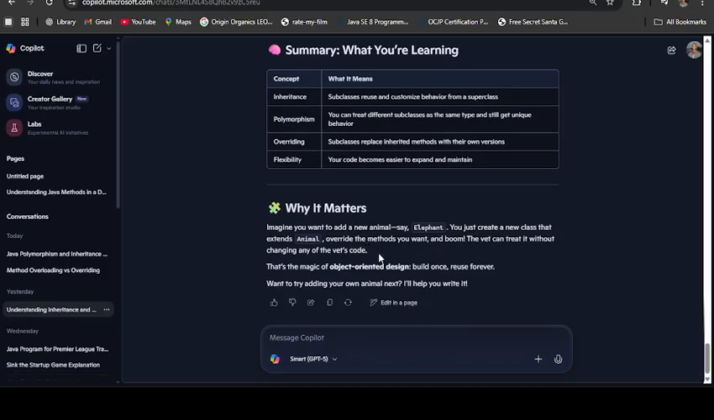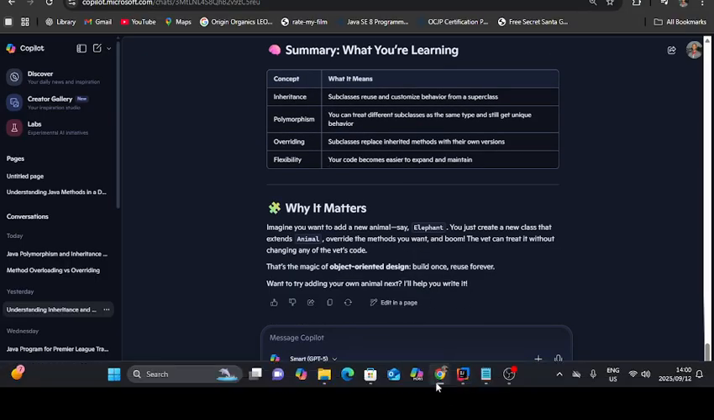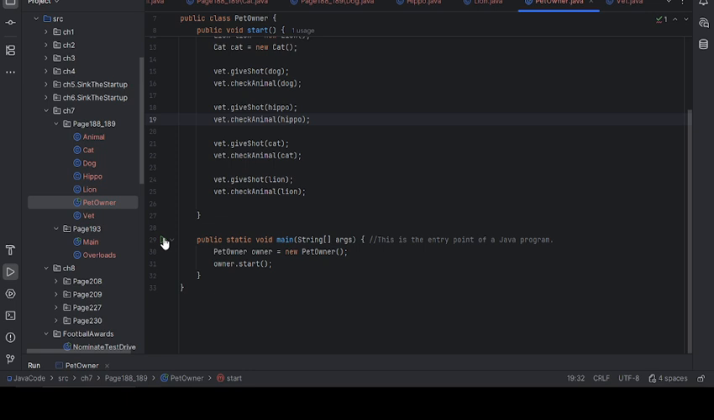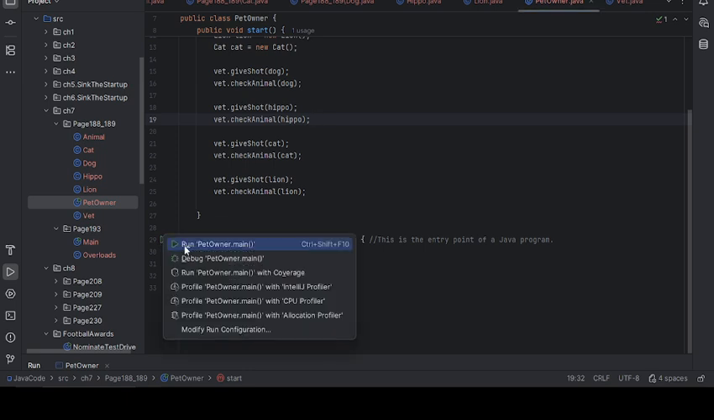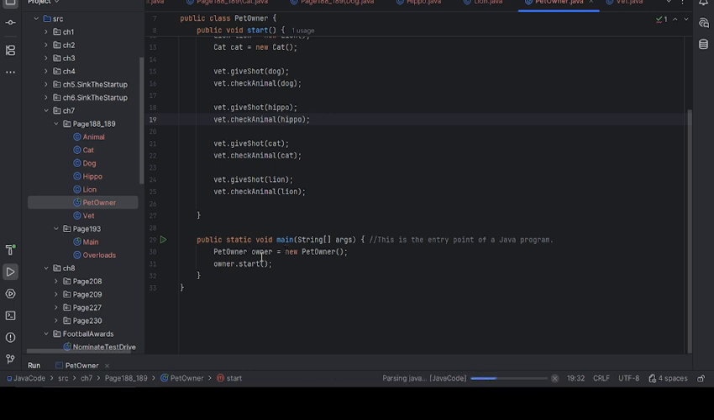Let's see. So to see it work in real time, this is where I run my program, my main method.